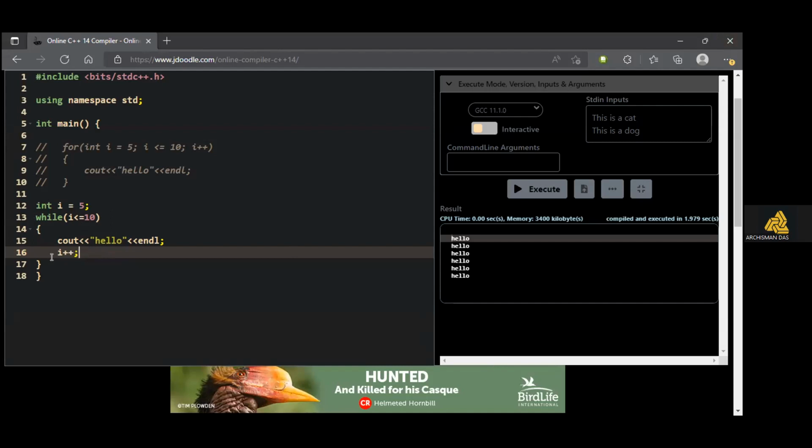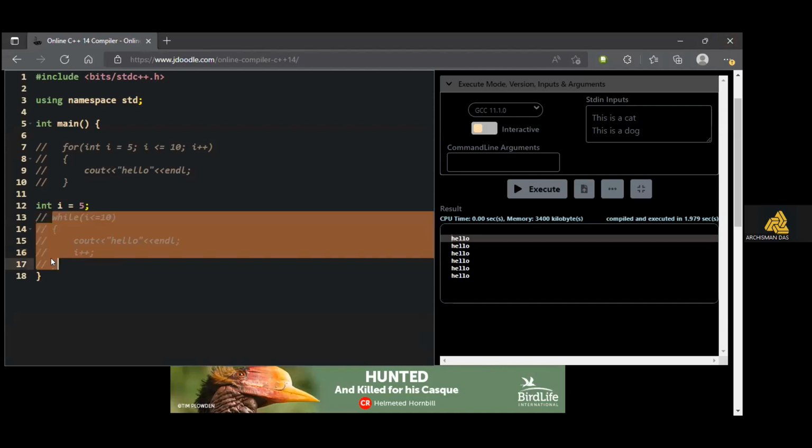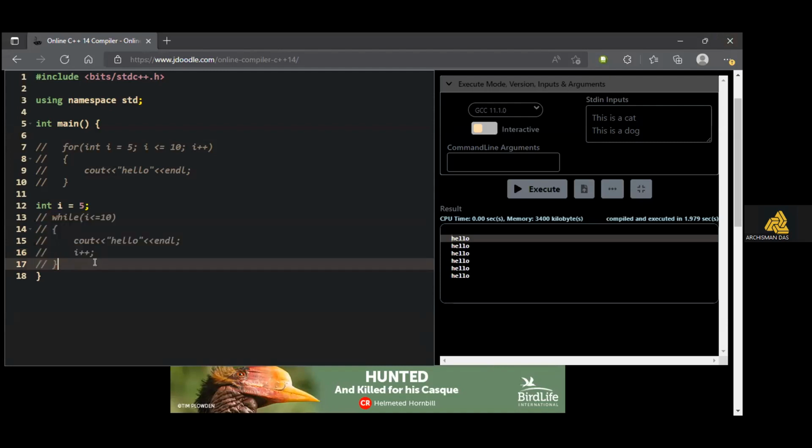The do-while is very similar, but just a bit more tricky, I'll say.